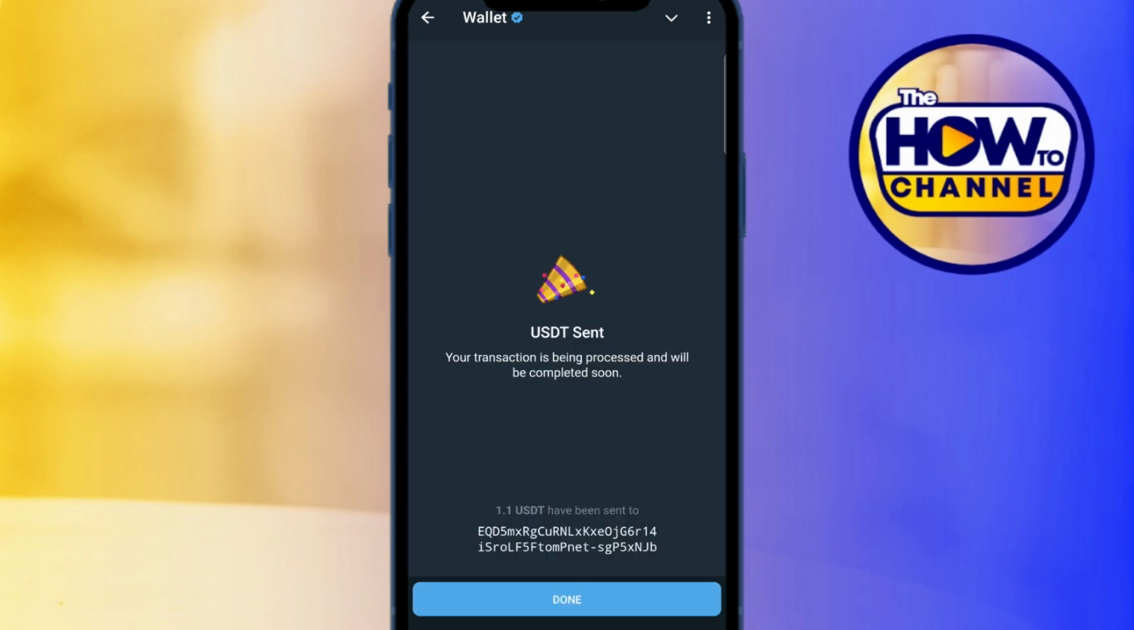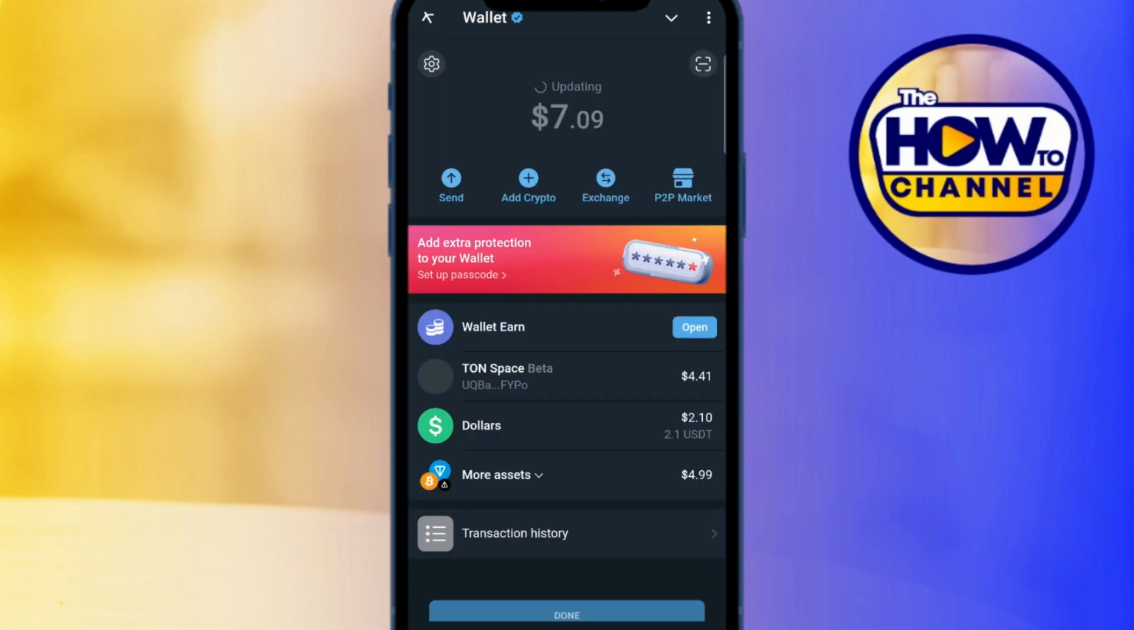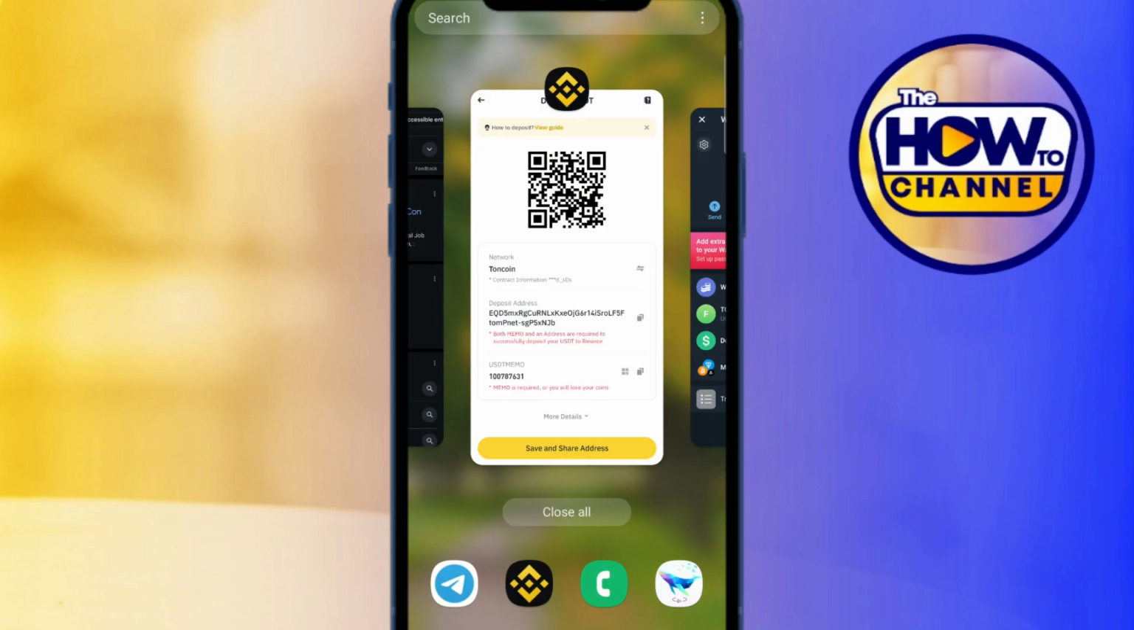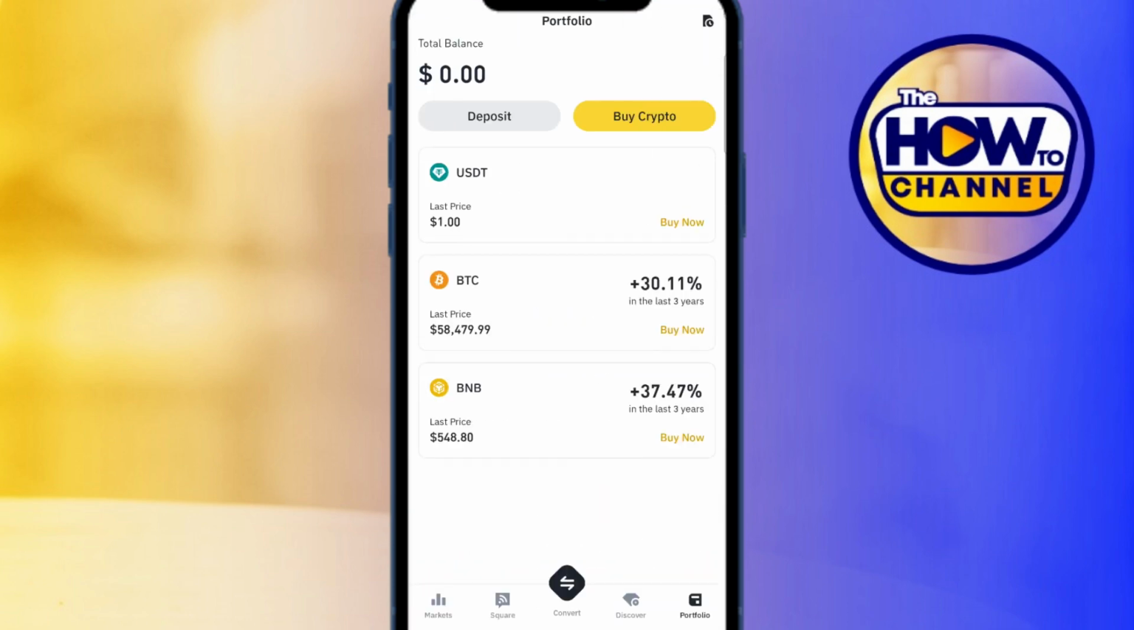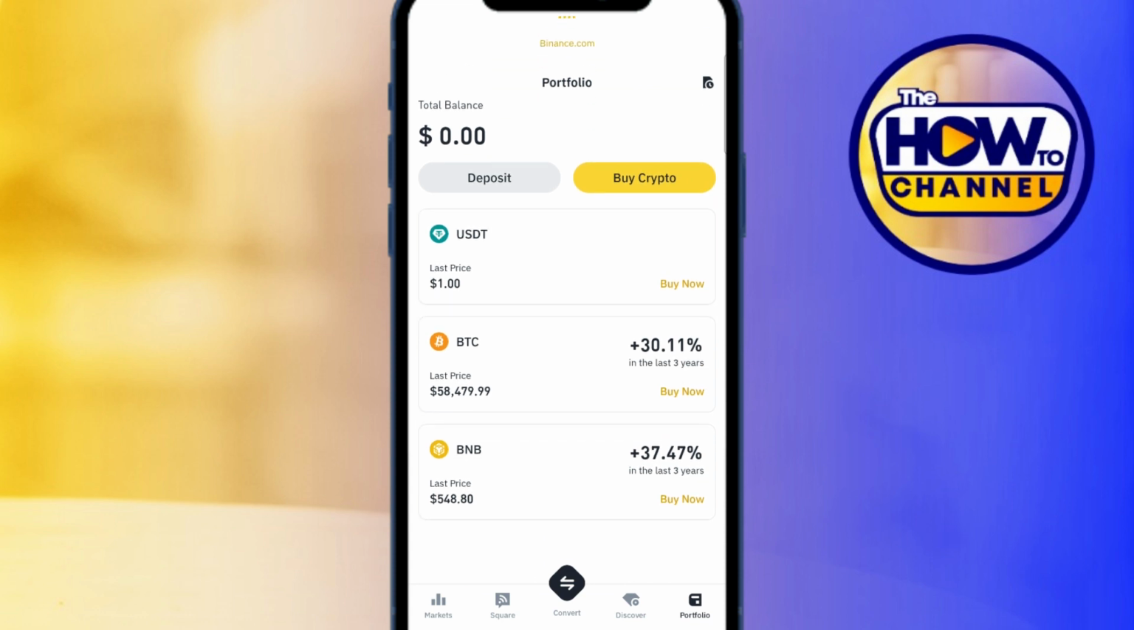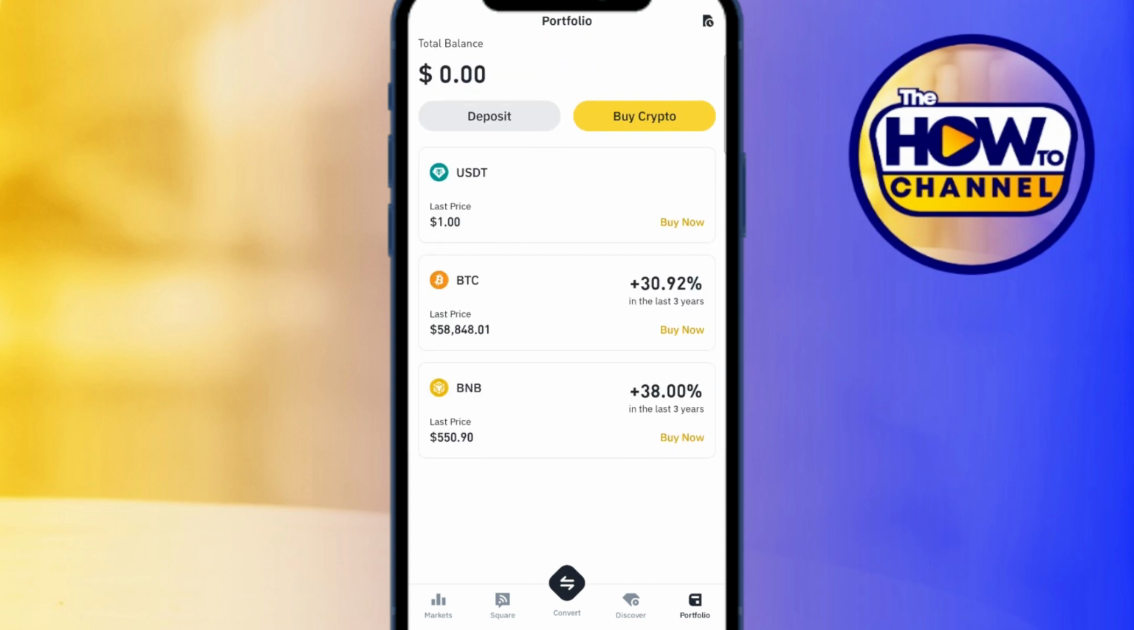Once the USDT is sent, let's wait for a few minutes. Tap on done. As you can see, my USDT has disappeared. So let's go ahead and open our Binance account. Then at the top, tap here to see the deposit status. Let's wait for a few minutes. And now my USDT has been successfully deposited into my Binance account and is ready for trading or selling.